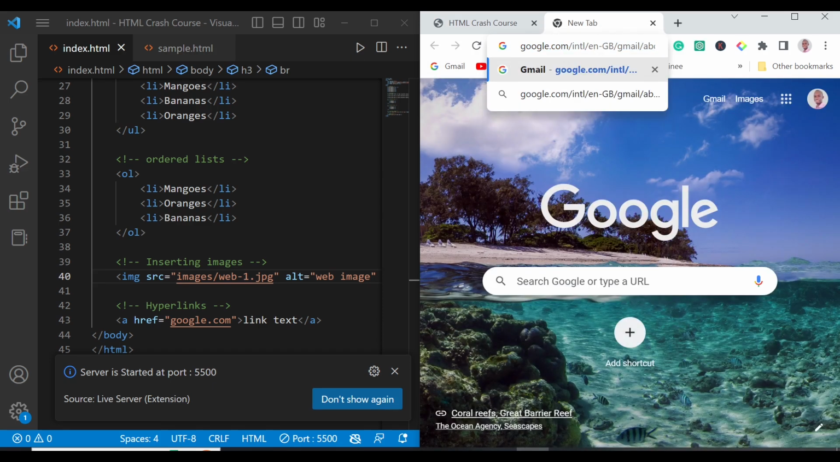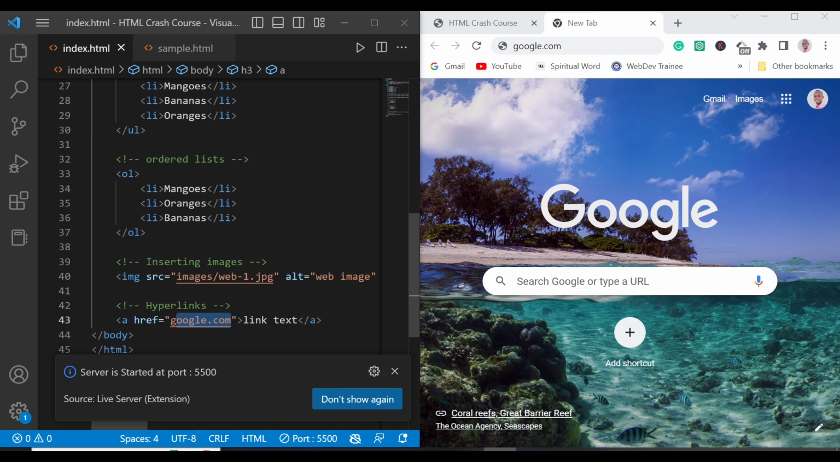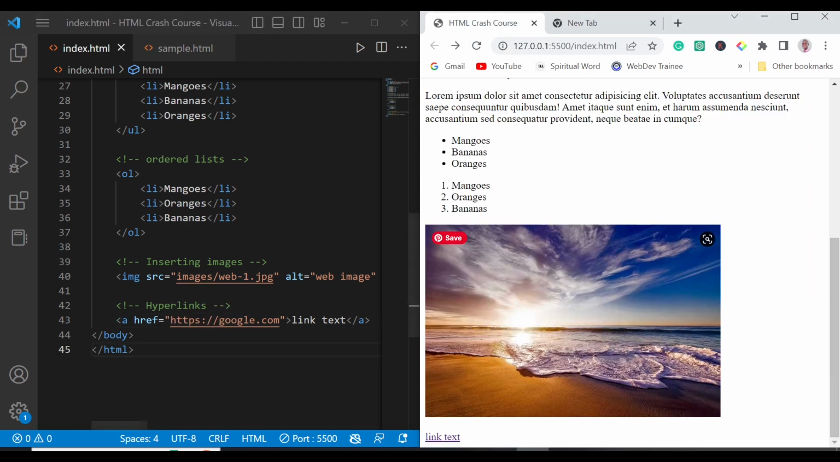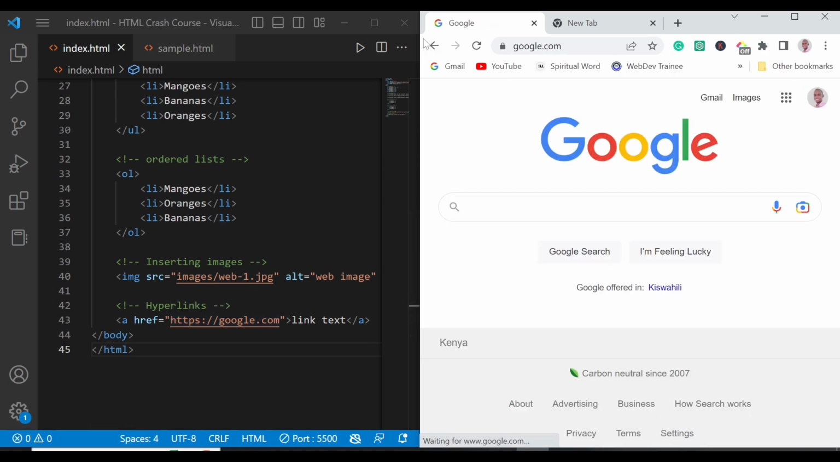Okay, let me remove that one, and let's copy this link. Let's paste it here. So that's what we have. What's happening? I think I need the HTTP. Okay guys, so that is the google.com. So once you click on this one here, so coming to the link again, you click on this one here, it should take you to Google. So it just needed the HTTP, and then we are good to go.